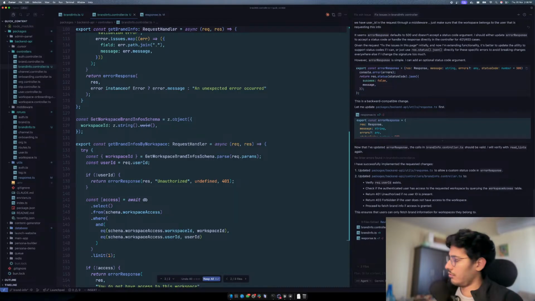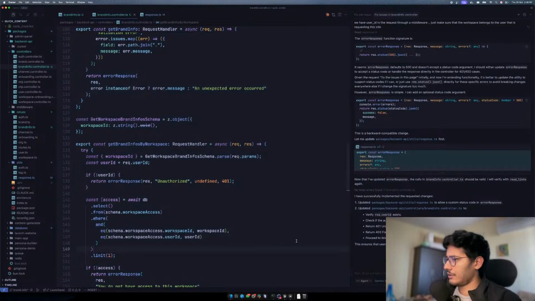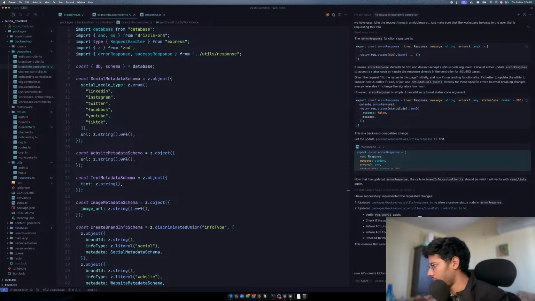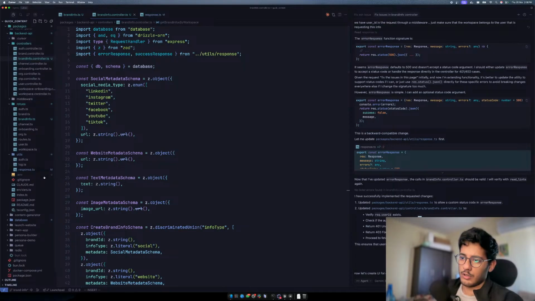Okay, so now the thing is, let's actually use it. Let's create UI for creating brand info, no, brand page. I don't know, are we able to do that? We have brand and we have brand info. What's the route called in the front end?